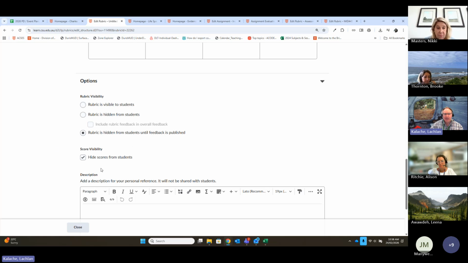So this is probably the most common combination that markers choose with rubrics in Brightspace. Keep this hidden until you've actually published it and you're ready for it to go back to the students. And some markers don't want them to see the scores, others don't care. So that's probably the most common option that we see in that space.